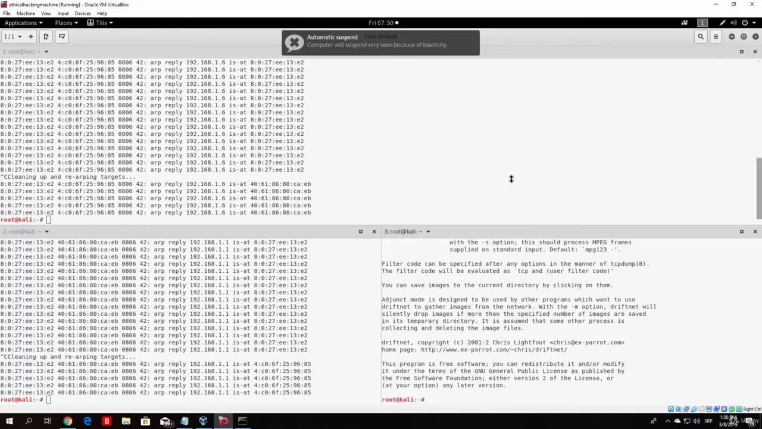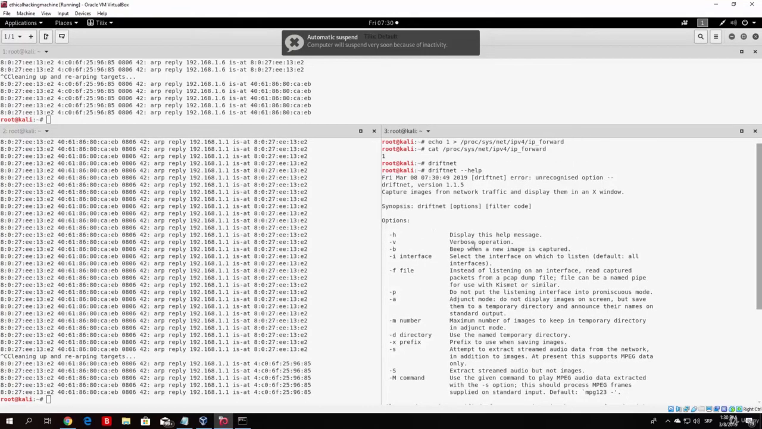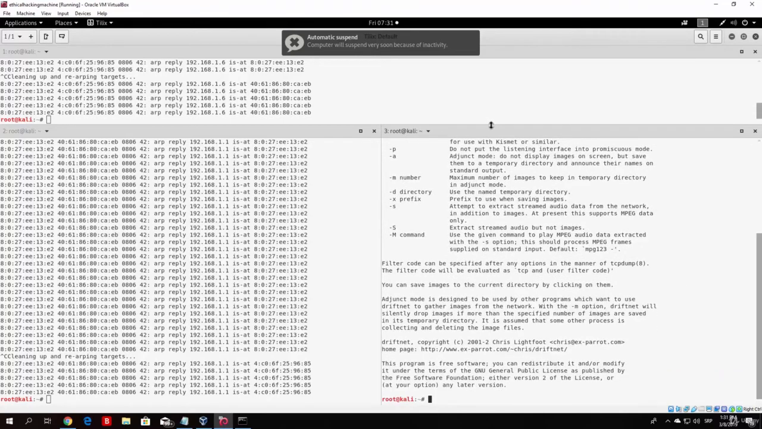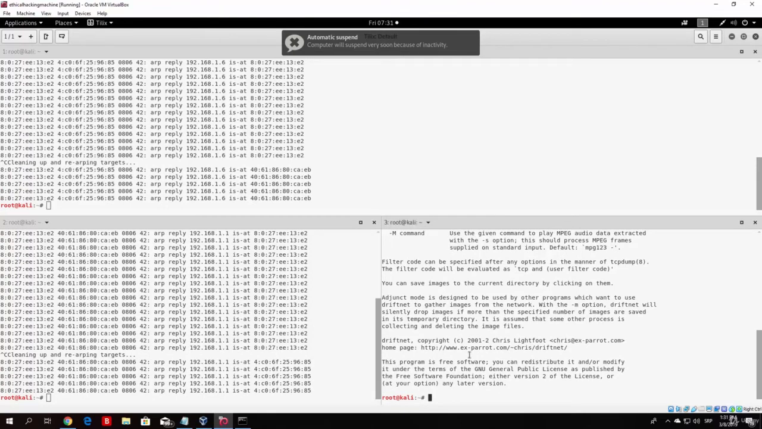If I enlarge this, we can see that we need to select the interface for this command. The interface will be the same interface that you're running ARP spoof on. Let's see, do we need anything else? I don't think so, so we only need to run driftnet -i and then the interface. So let's first run that.